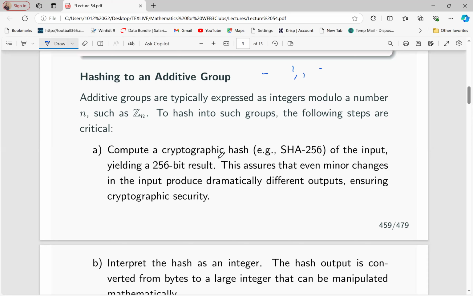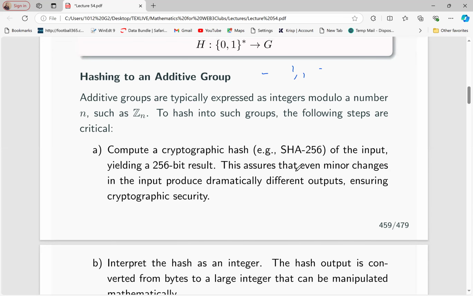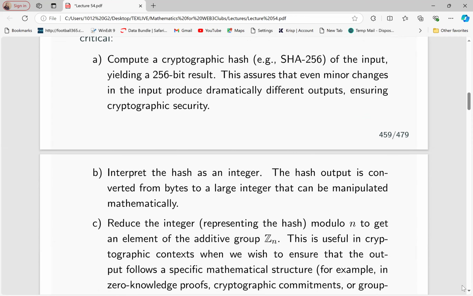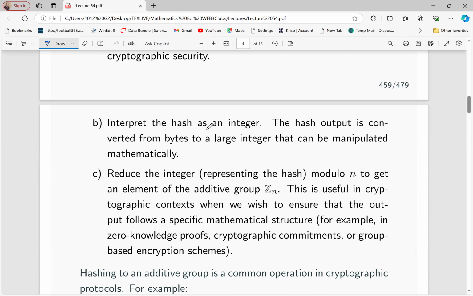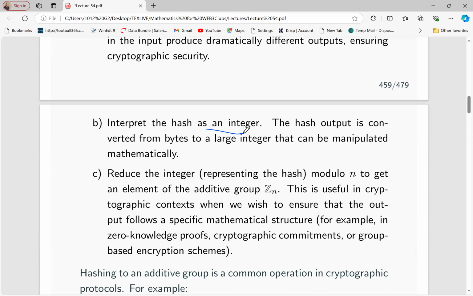So I said compute. The first step is that we shall compute the cryptographic hash using SHA-256 on the input. That will give us a result, and this result will be a hexadecimal number. Of course, it will be 64 digits. And then this hexadecimal number, we will now convert it to an integer. So you see the steps, convert it to an integer. That's what we learned earlier.